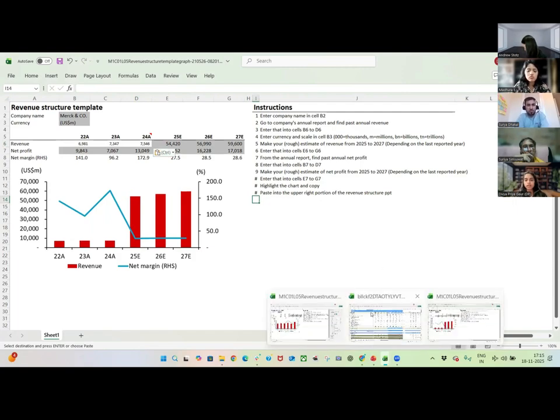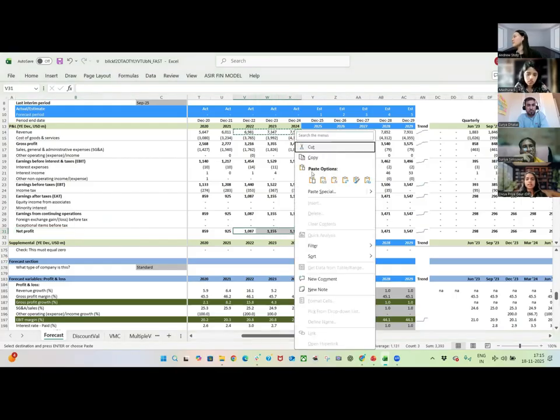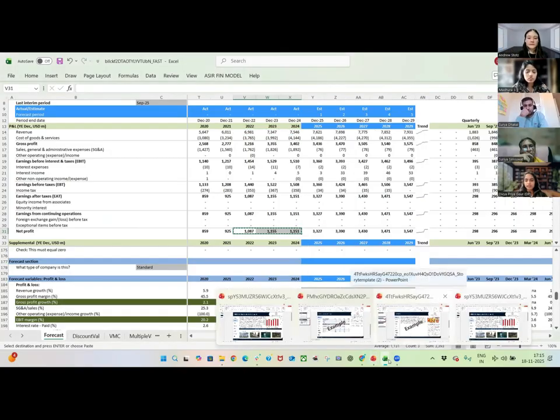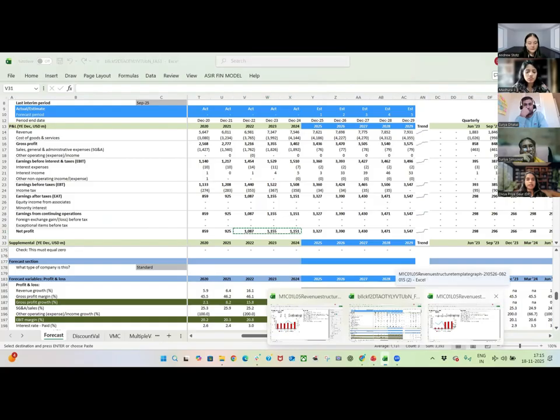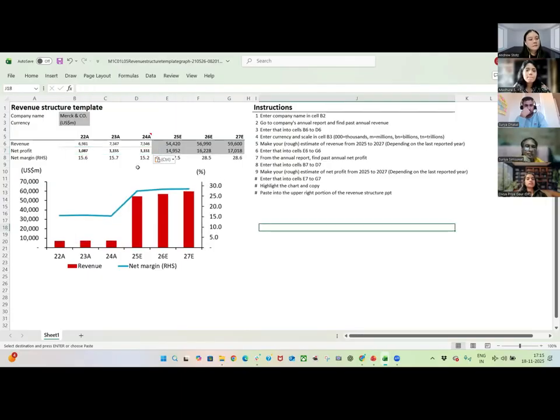Go back to your model if you are using a model to extract this information, and here in row 31 you'll be able to see the net profit. So you just have to copy it for the last 3 years, copy it, go back to your template where you are editing to get your chart for the revenue breakdown page, and just paste it. Okay, so that's how you will enter the values for the actual years.